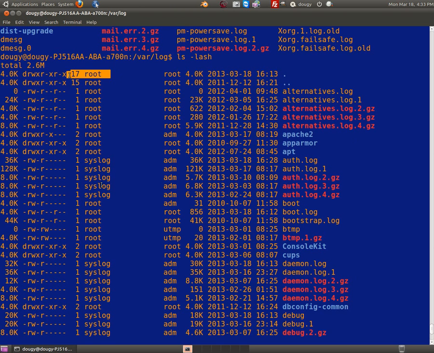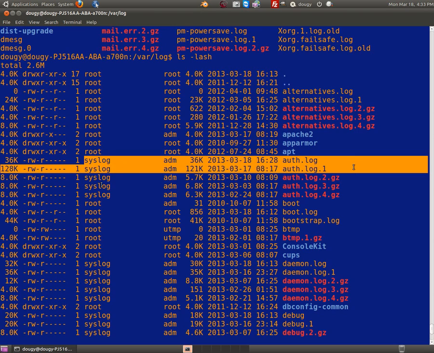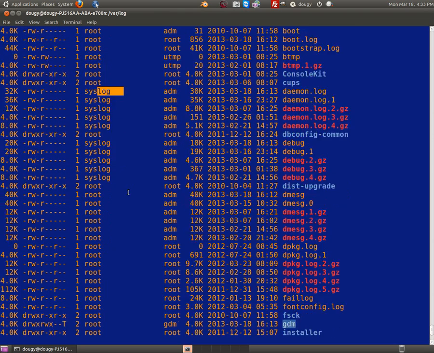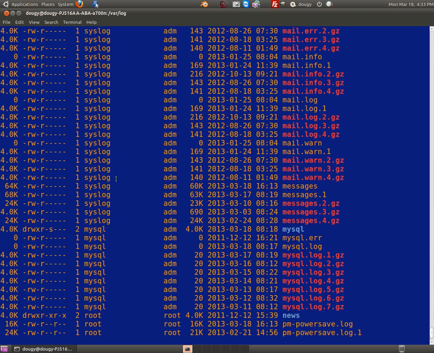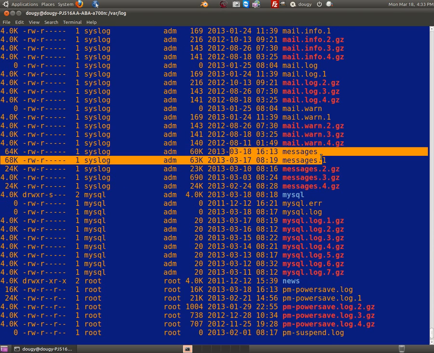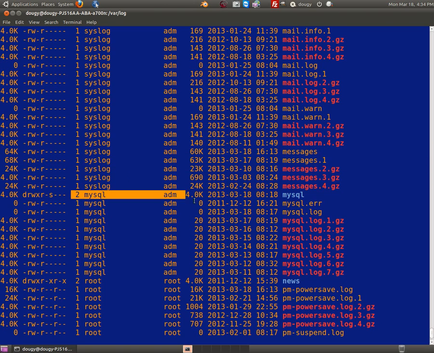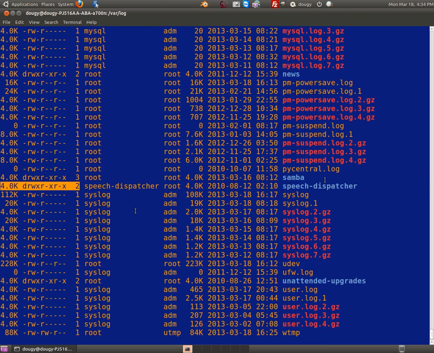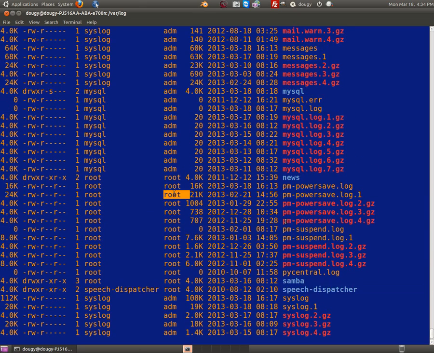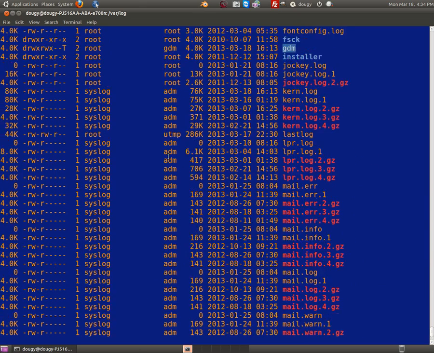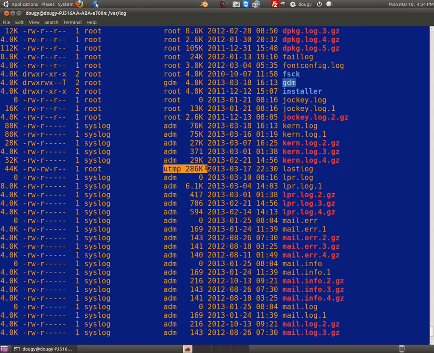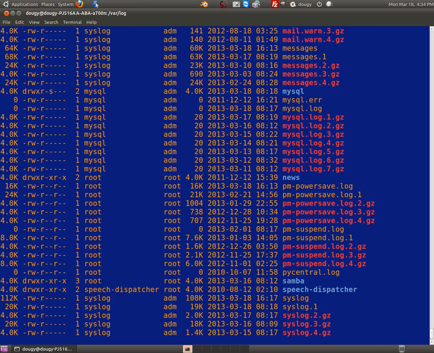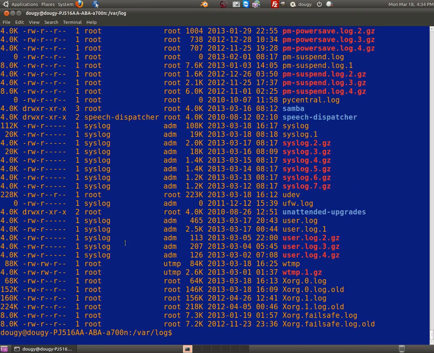Look who owns these things, root. Syslog, yes, syslog owns auth.log, okay? Root, syslog owns that. All this stuff is owned by syslog. Mail.warn is owned by syslog. Messages is owned by syslog. MySQL, if you have a MySQL server, owns that. The speech dispatcher actually owns stuff and is shared by root, right? Then there's adm. I don't know if that's admin. I don't know why that would be admin. utmp. Okay, let's look at that stuff.